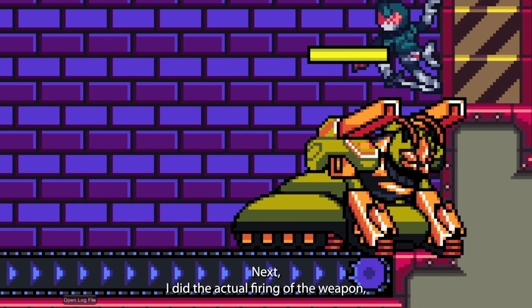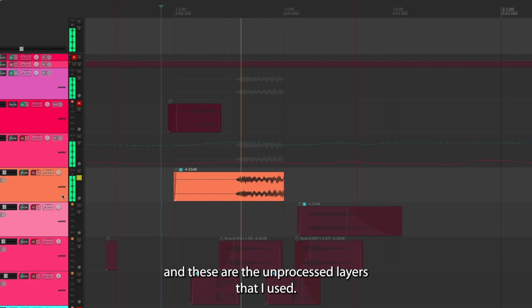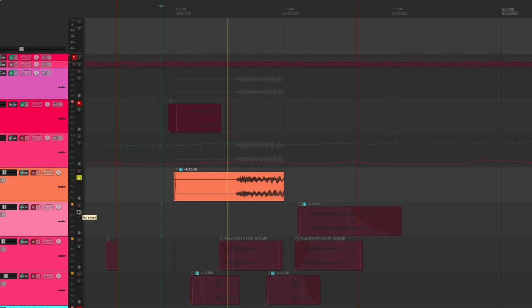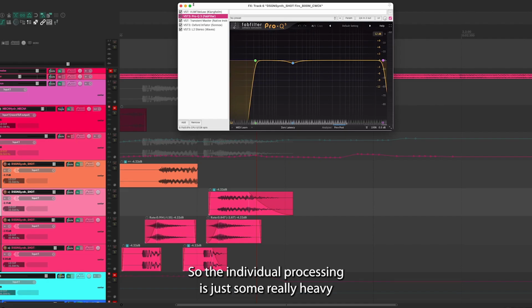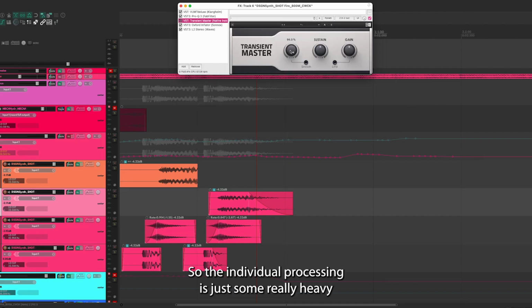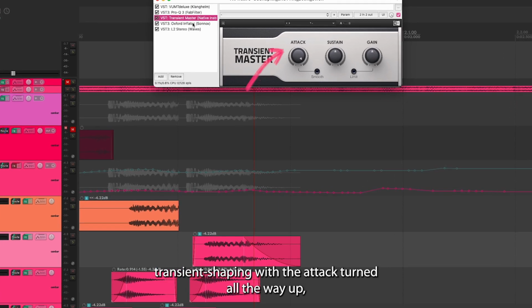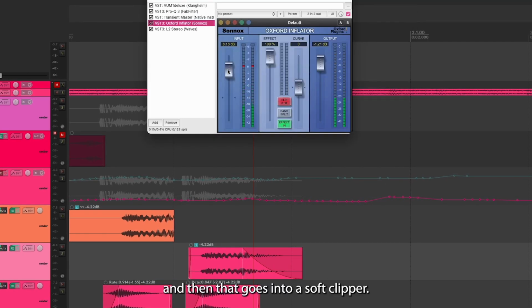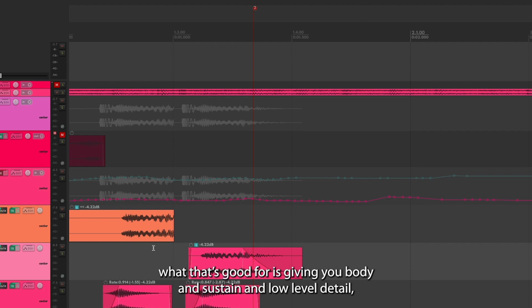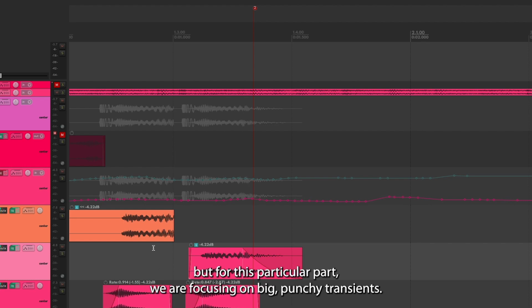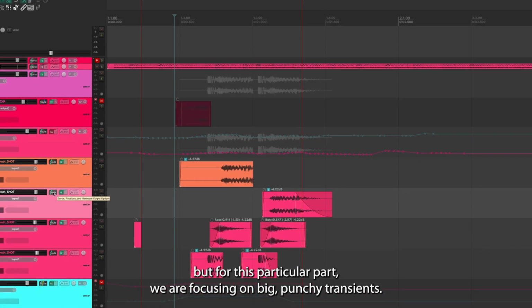Next, I did the actual firing of the weapon, and these are the unprocessed layers that I used. So the individual processing is just some really heavy transient shaping with the attack turned all the way up. And then that goes into a soft clipper. I also left out the parallel compression for this part because what that's good for is giving you body and sustain and low-level detail. But for this particular part, we are focusing on big, punchy transients.